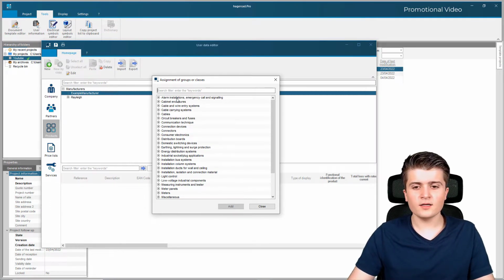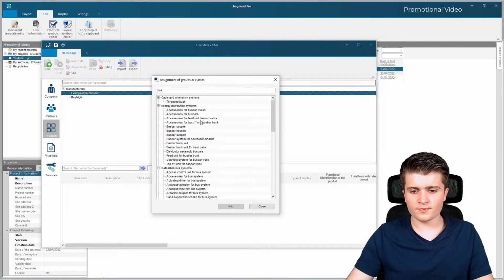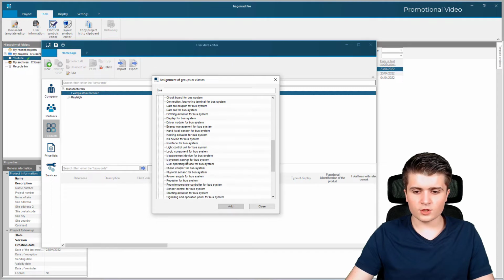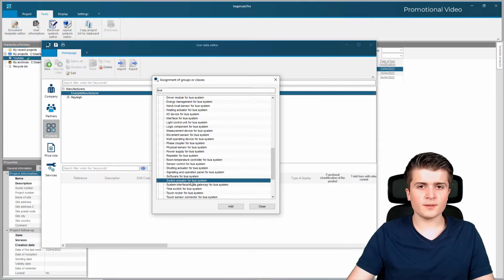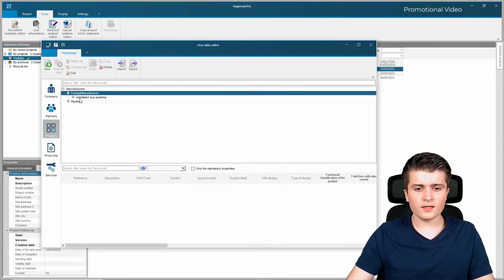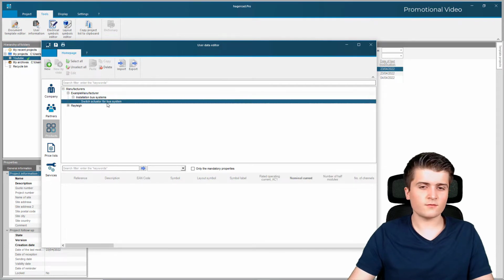So therefore I search for a bus. And there you can see here we have installation bus system, and here we should see switching actuators or switch actuators for bus systems. I click here on add, then I can close this window. And here you can now see that we have added this installation bus system category with switching actuator for bus systems. And now within this category or subcategory, I can now create devices. So therefore I click again here on new.